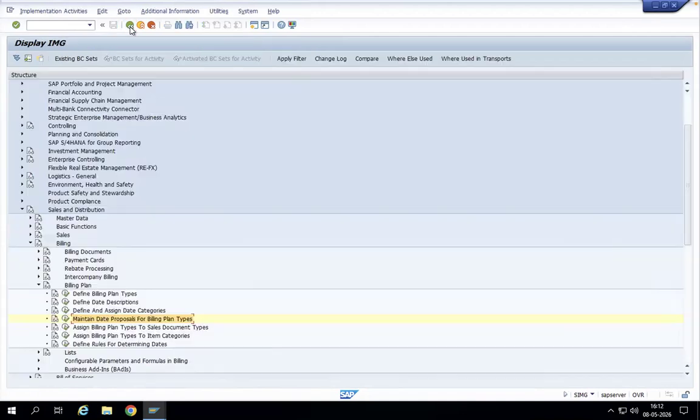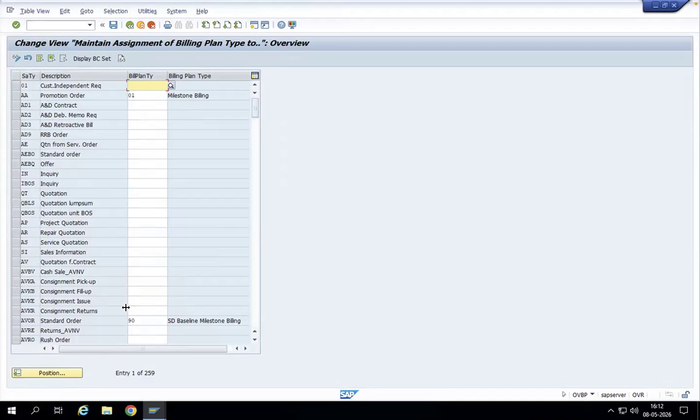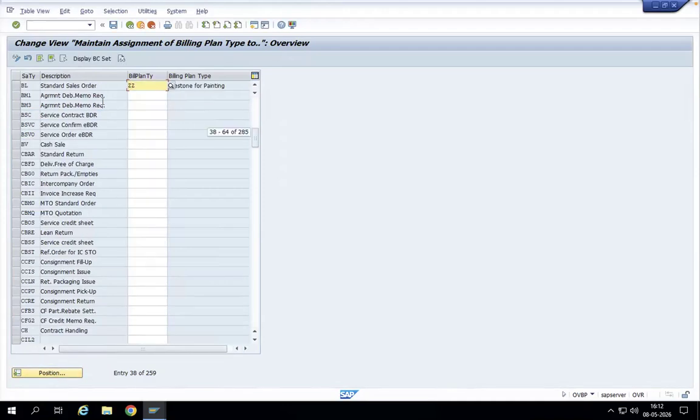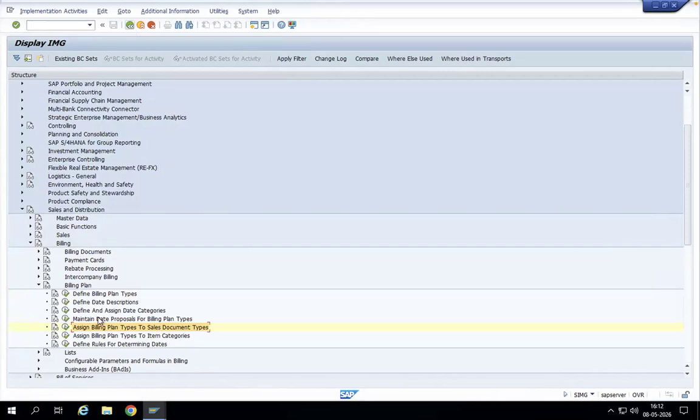Now you go back and assign the billing plan type to your sales document type. I've been using my own sales document type, which is BL. So I need to ensure that the milestone billing plan type has been assigned to my respective sales document type. So you will come here and assign it over here, which I've already done. Then again, we have to assign the billing plan type to the respective item category as well.